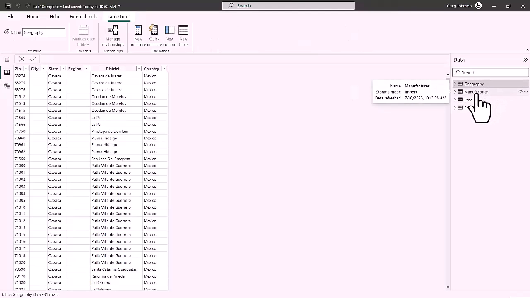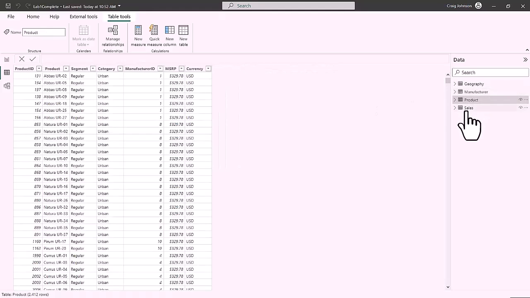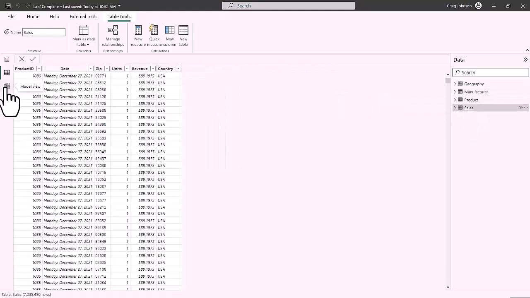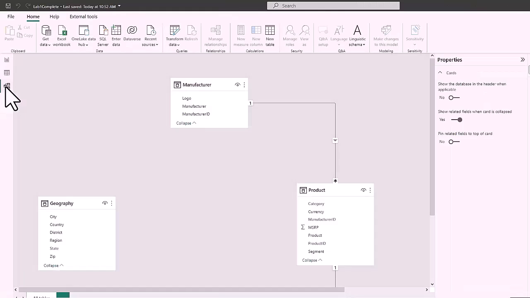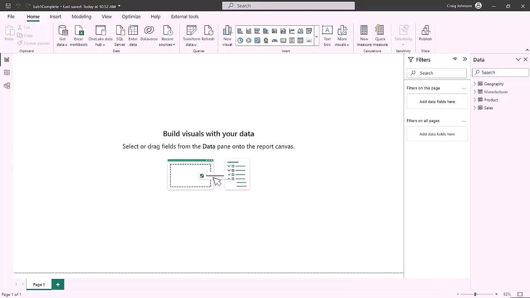So that's where we have our geography data, the manufacturing data, the product data, and the sales data. And then the model view is where you set up some of your preliminary relationships so that we can make this a relational database. So we're going to continue on with Power BI, and after taking a look at the top 3 views, you can start to navigate around different areas of Power BI.